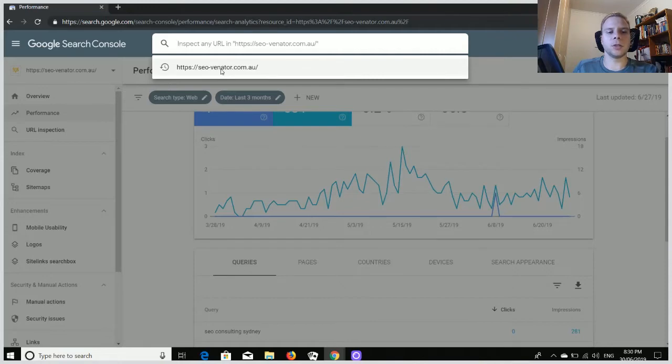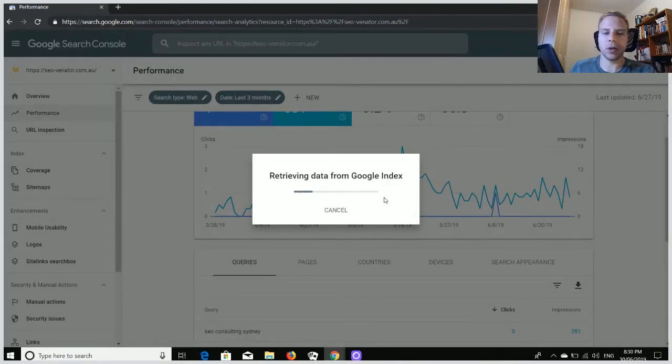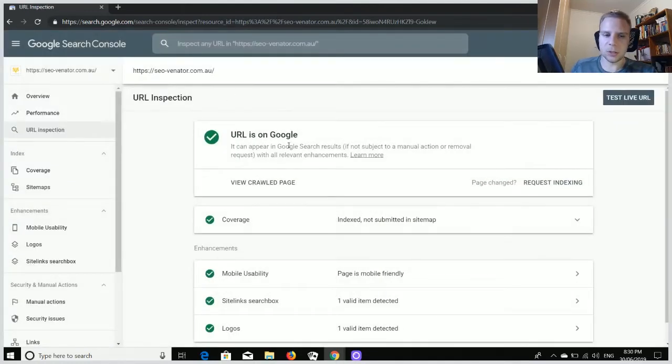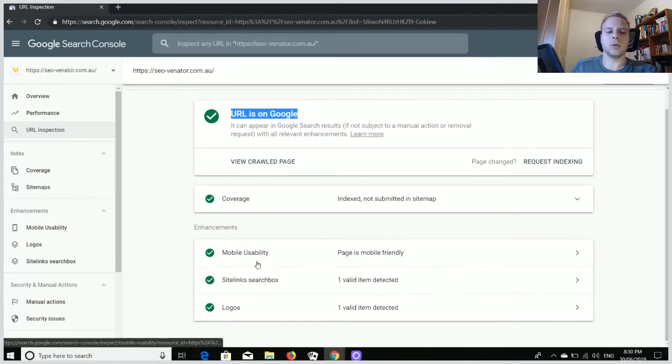So what you can do is inspect URLs on an individual level, and it can tell you whether your URL is being indexed, for example. So yes, the URL is on Google. It also tells you if there are any issues with mobile usability and things of that nature.